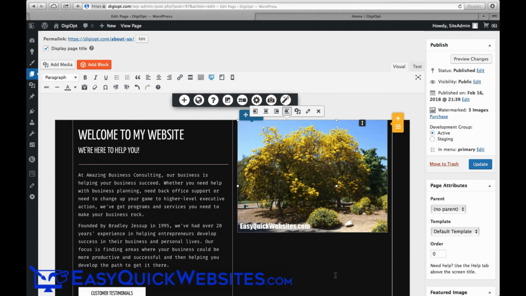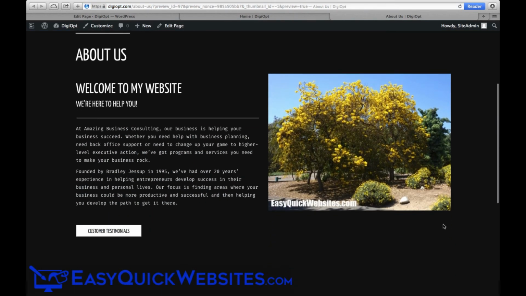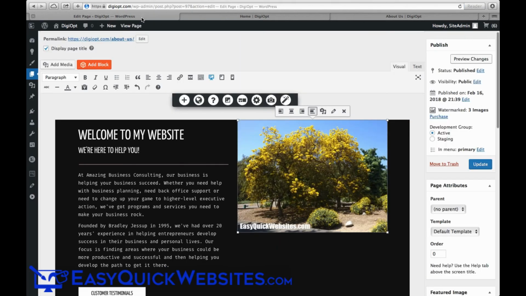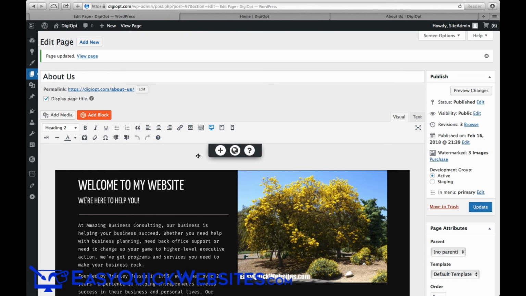And now our image is changed and we can go ahead and preview our updated page. Then we'll go ahead and click the update to save the changes. So that's a quick look at the BoldGrid editor. I really like it, and as you can see, it's very easy to use.